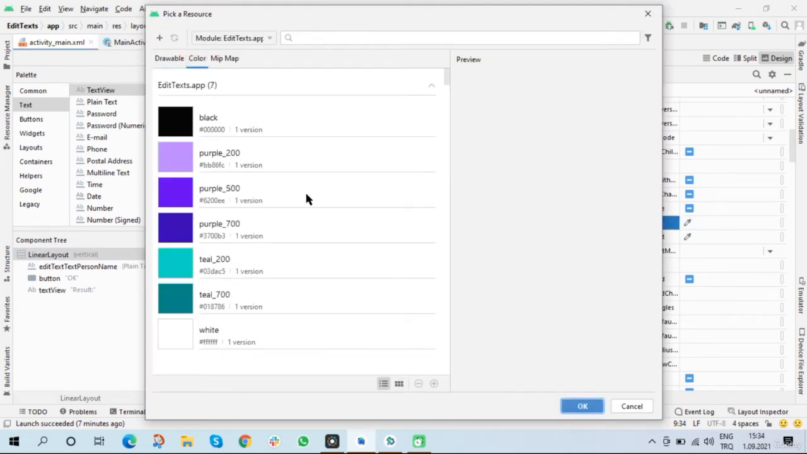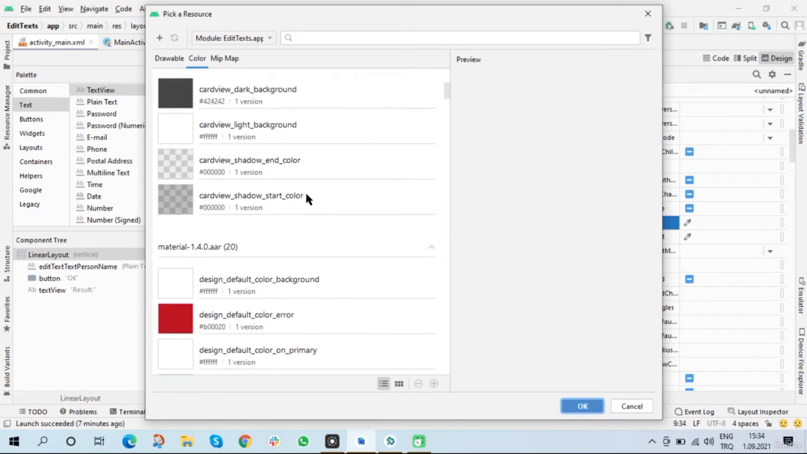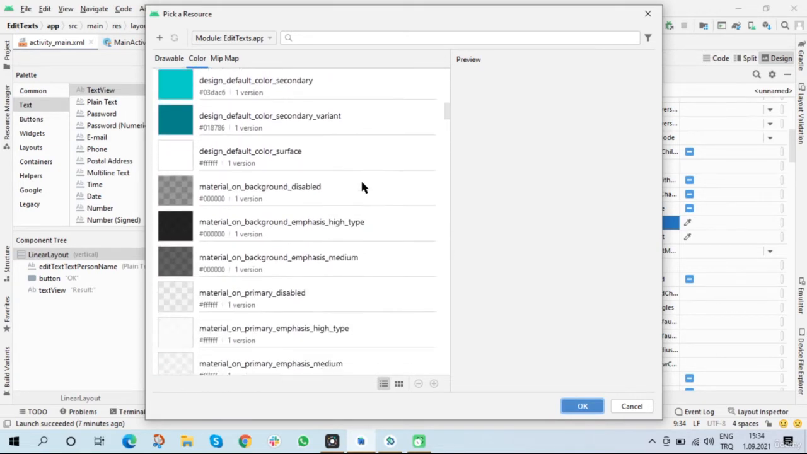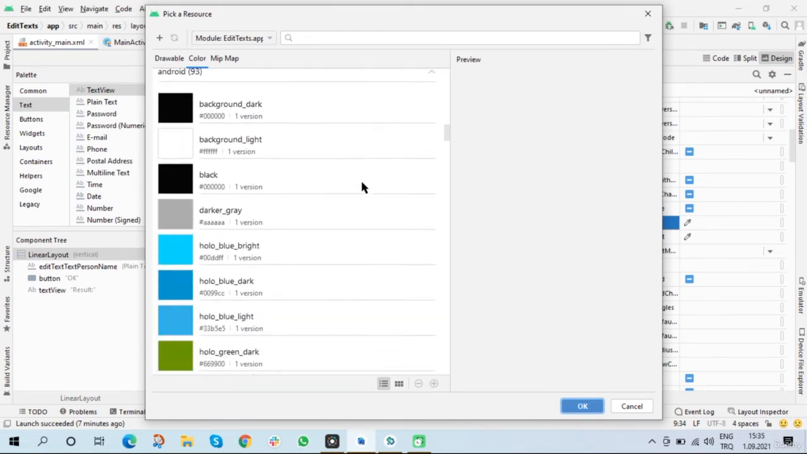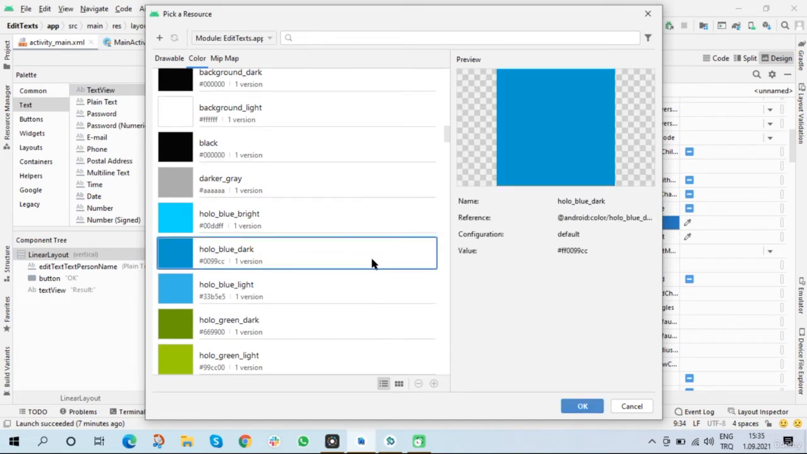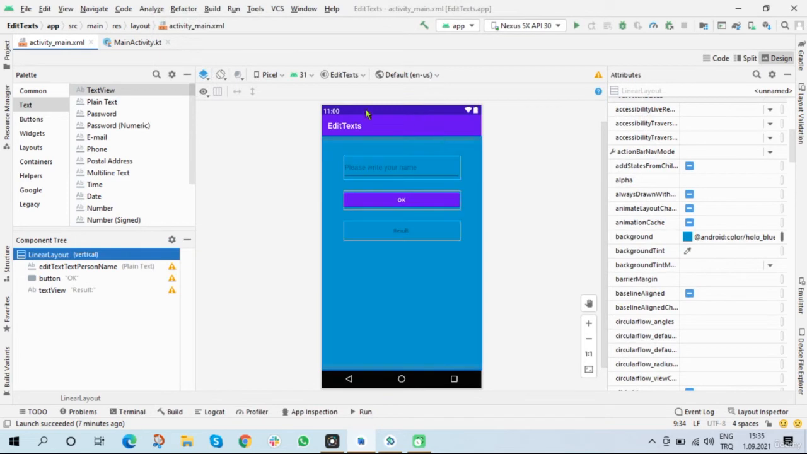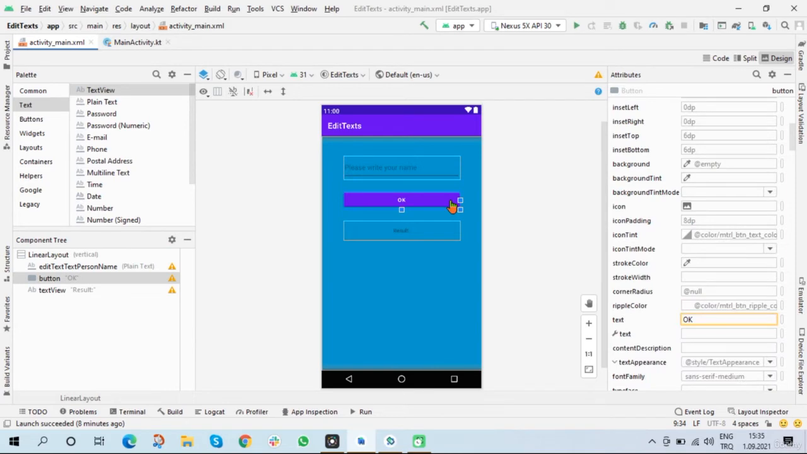Now, from here, you can choose any color you want. I'm going to just choose a color in shades of blue. Yeah, I think that color is the one I was looking for. So after choosing a color, I'm just going to press OK. All right. Oh, so let's change the background of the other components too, huh? So I'm going to choose white for all three components.